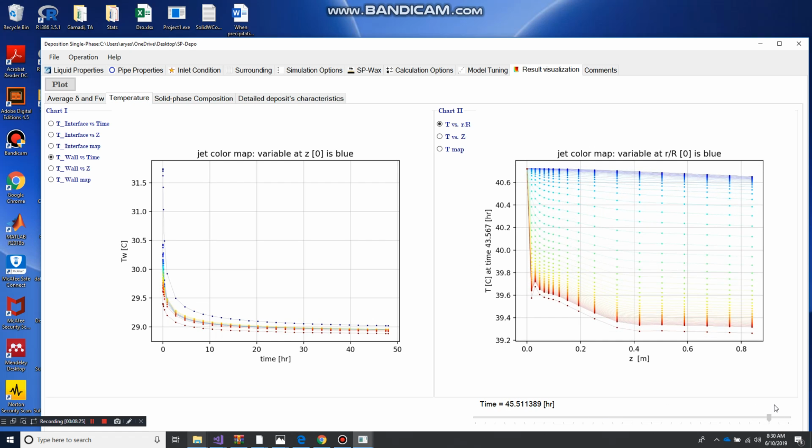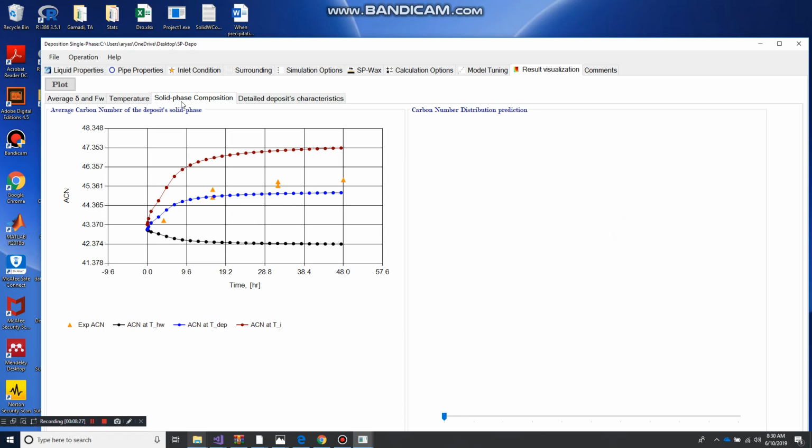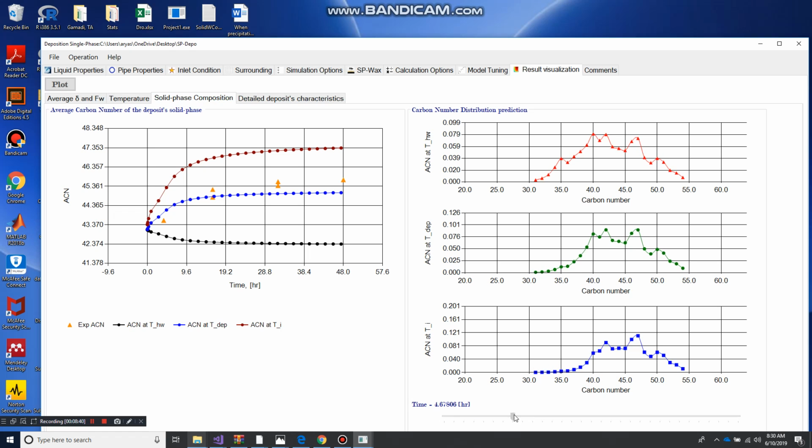and the temperature profile can be plotted for different time. But most importantly, which is one of the main contributions of our software, is to predict solid phase composition of the deposit. As you can see, the deposit solid phase composition can be predicted for different temperature, either interface temperature or deposition temperature or wall temperature.